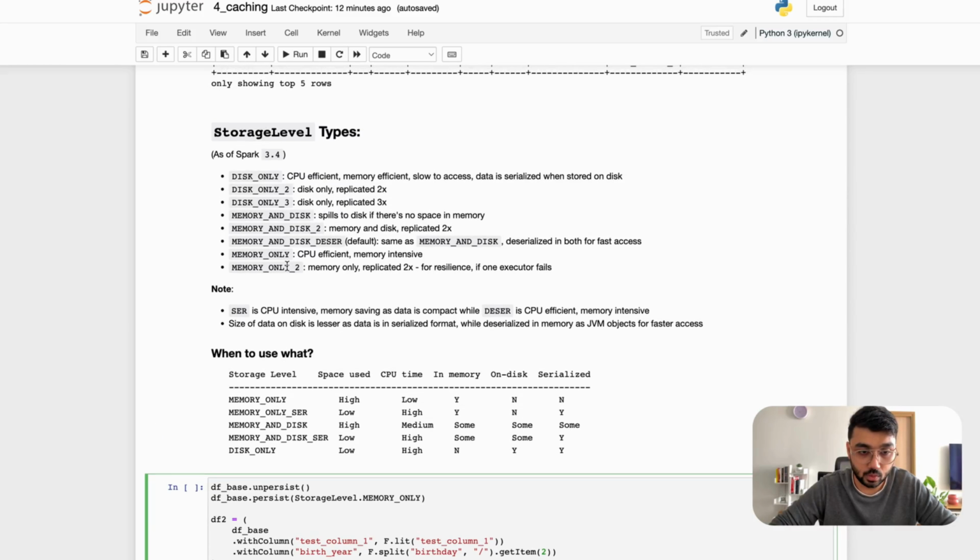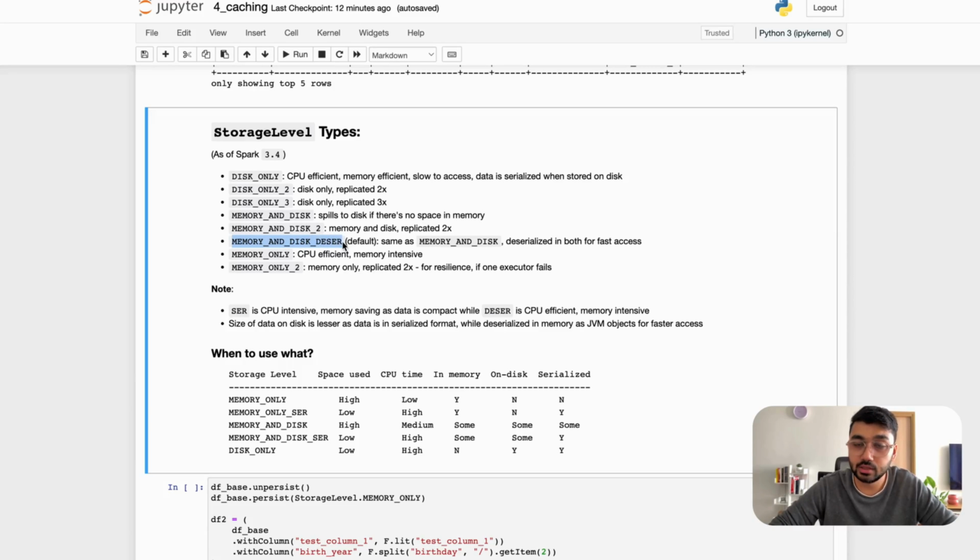The default one basically is memory and disk deserialized. What this means is Spark is going to simply store your data frame both on memory and on disk in a deserialized format, right? Deserialized format basically means that your data is not stored in bytes, it is stored as JVM objects, so it is easier to read them, right?